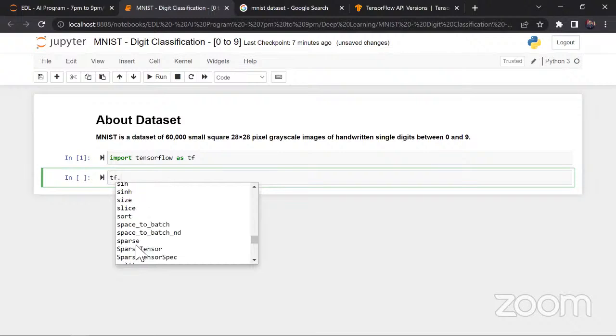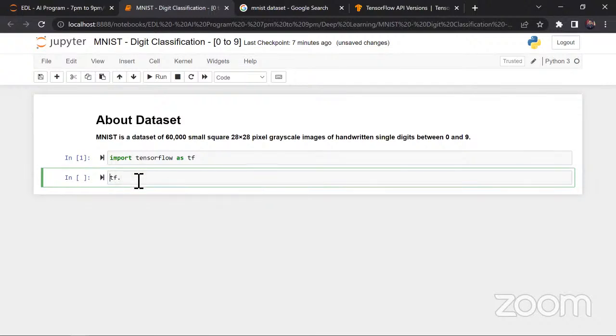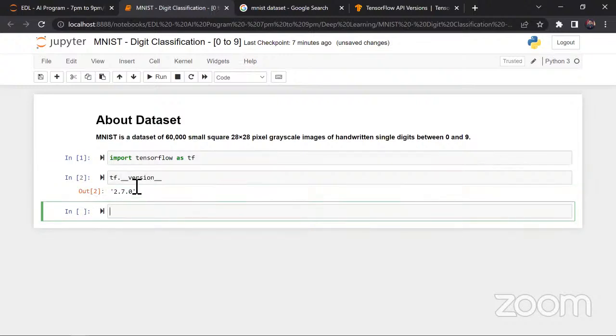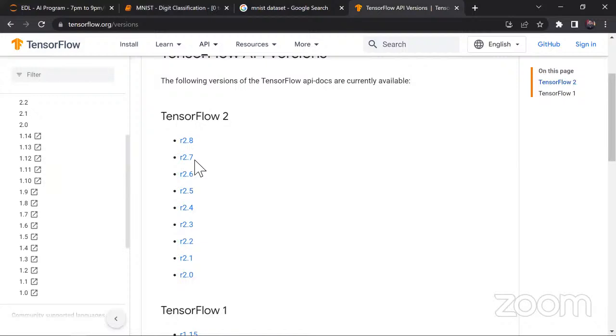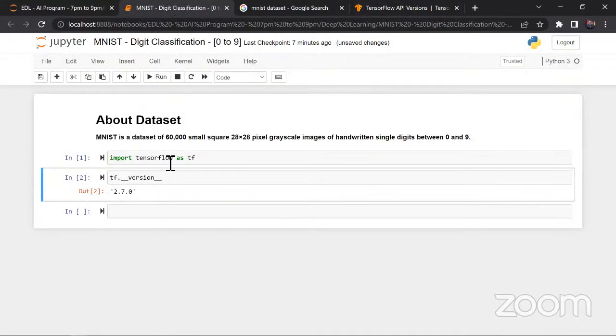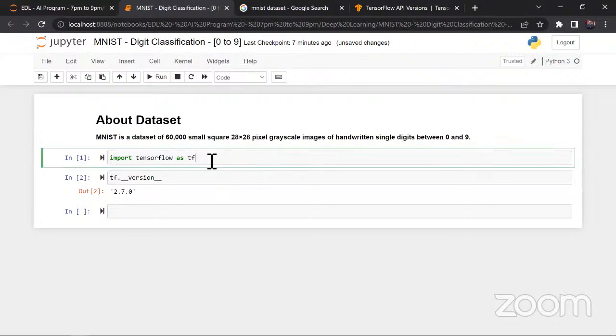Now I wanted to check the version of it. I'm giving the double underscore version to check what version got installed here. It is 2.7. Basically, I am at this particular version, 2.7, so it again depends. Now, as I said before, we are not going to work directly on TensorFlow because it's pretty difficult to write the scripts.